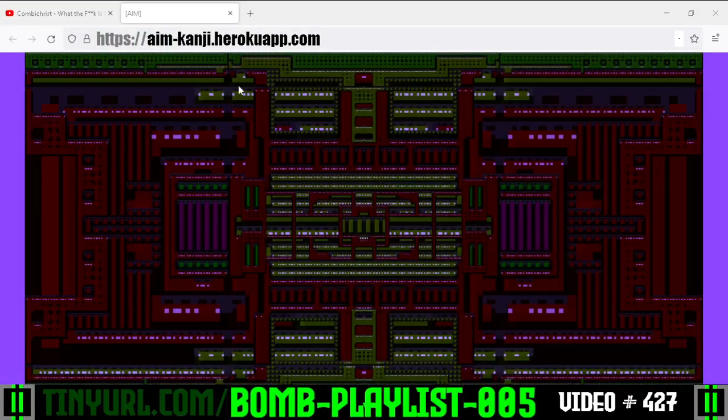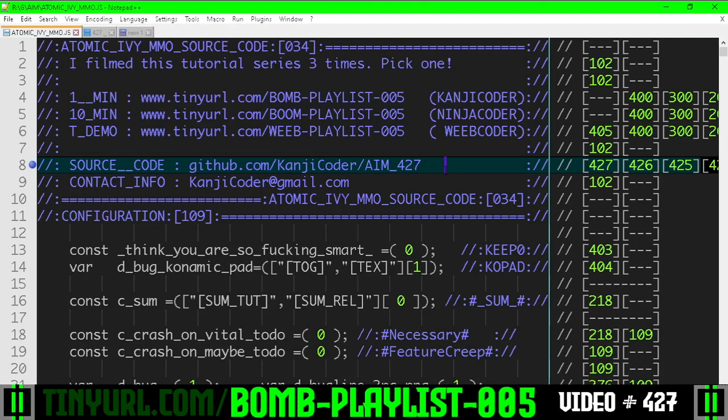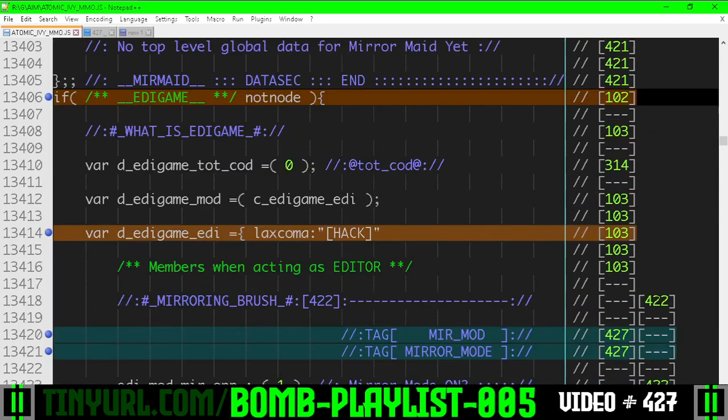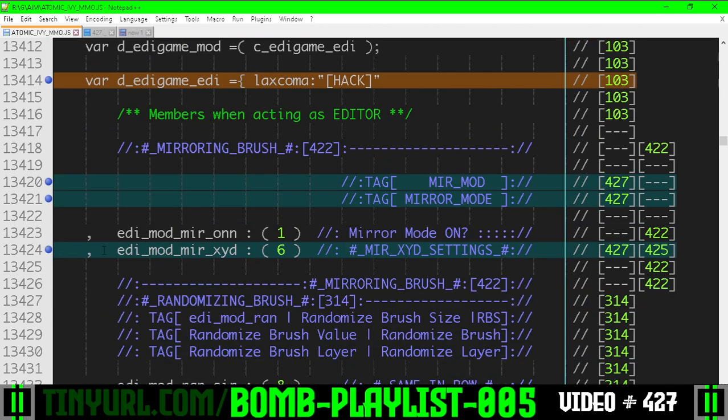The mirroring code, it's starting to get interesting. Let's go look at it before we run out of time. So in the top level variables, I just want to point your attention to here. We haven't changed anything here. In the editor game, we have changed this to 6.